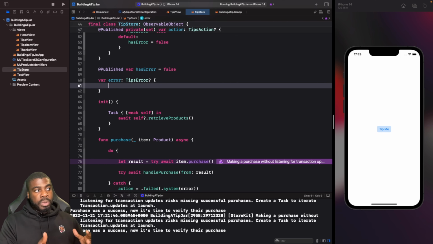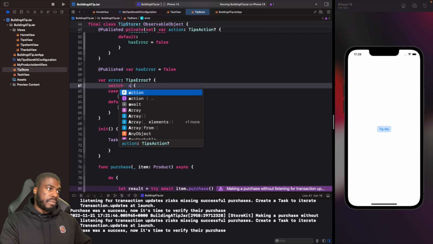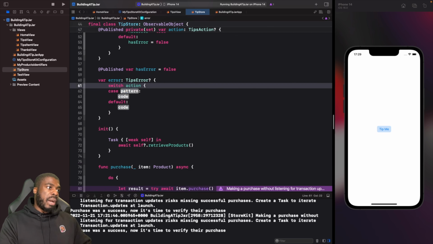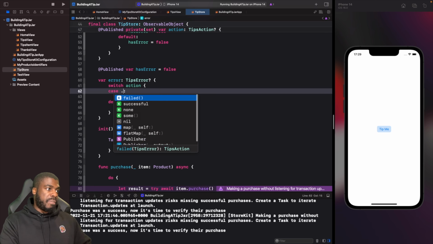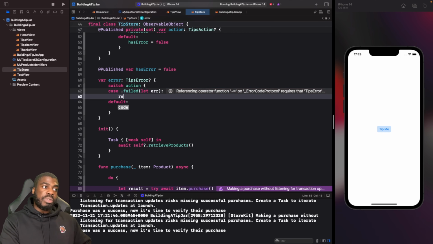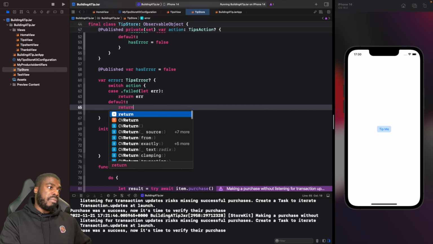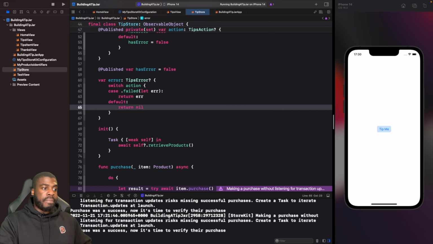So within this computed property, we're just going to do a switch on the action. And we're going to say here on this case that if it's failed, then I want you to essentially get the error and just return it. So this will return the tips error within the failed enum case. And if it isn't, so the default, then we're just going to return nil. So we don't return anything. Cool. So now we have everything that we need in place.